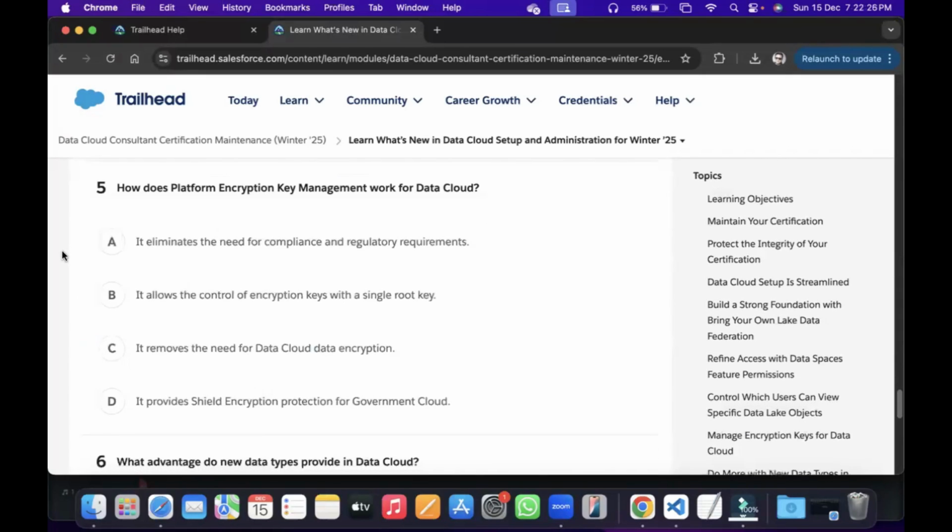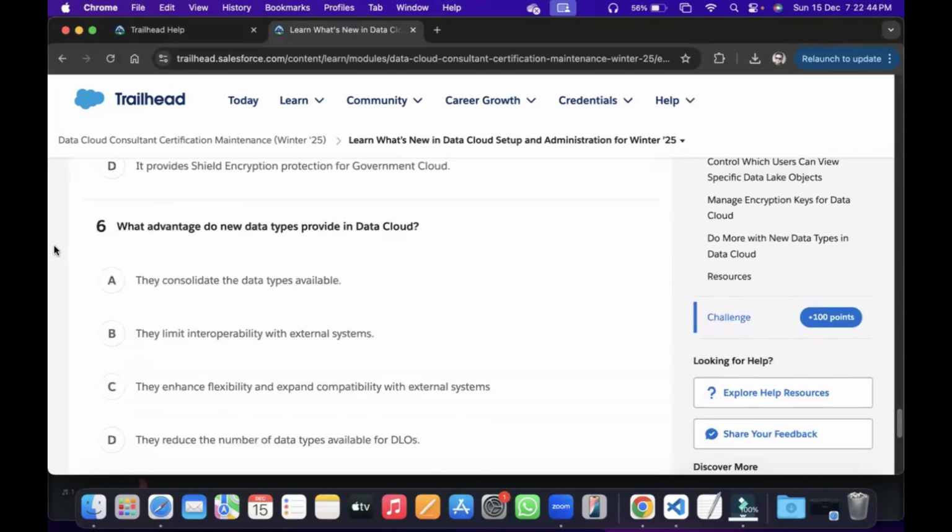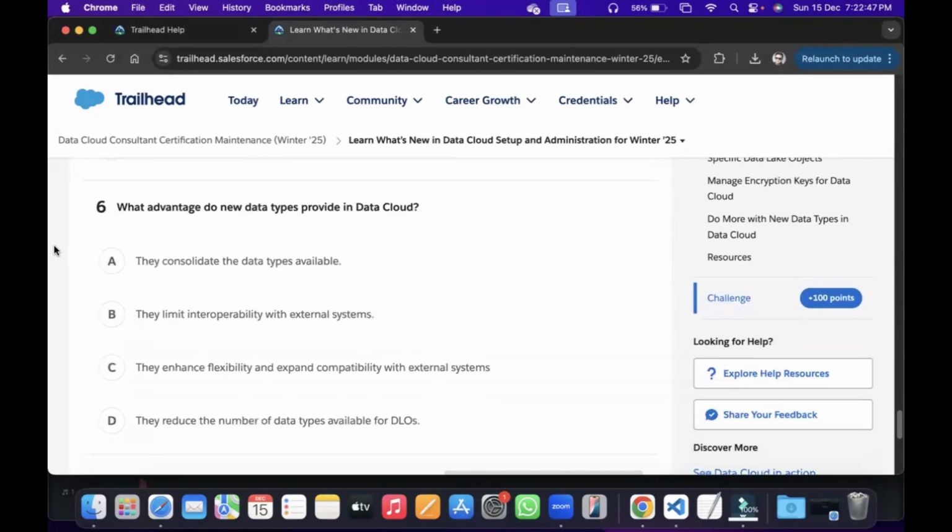How does platform encryption key management work for Data Cloud? It allows the control of encryption keys with a single root key. What advantage do new data types provide in Data Cloud? They enhance the flexibility and expand the compatibility with external systems.